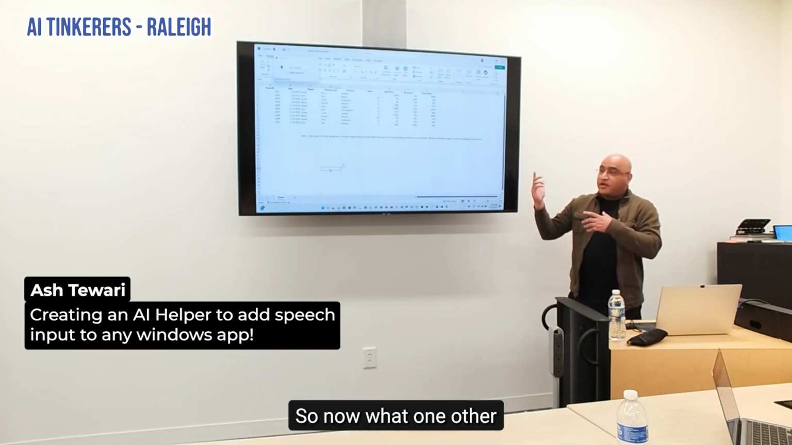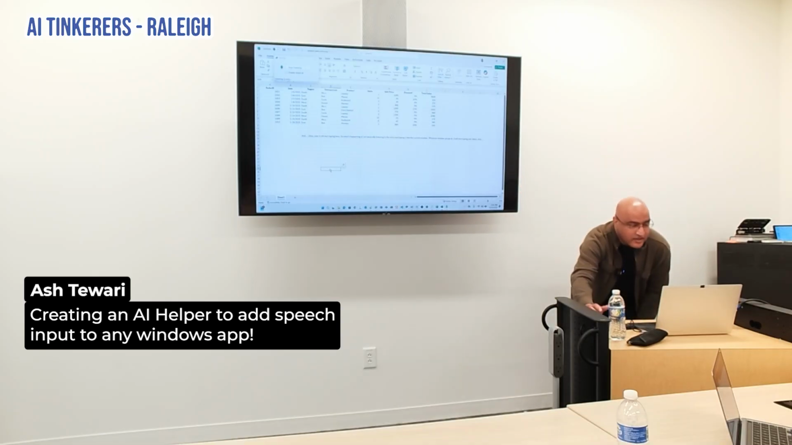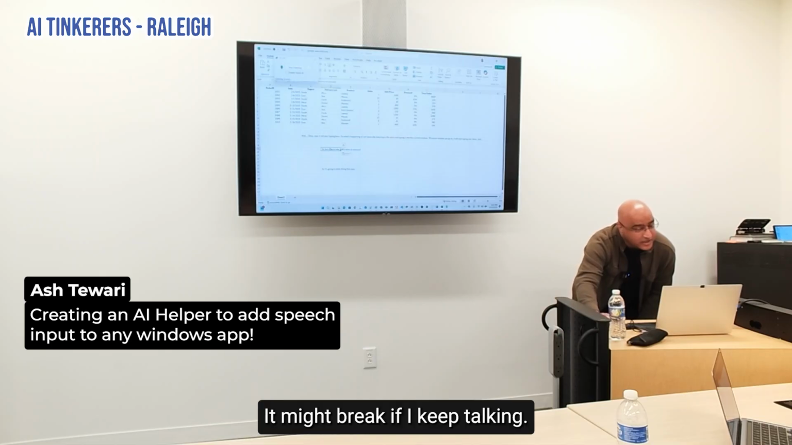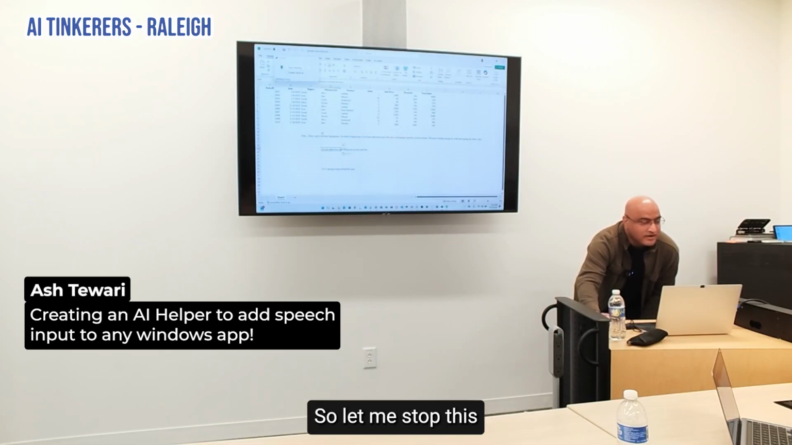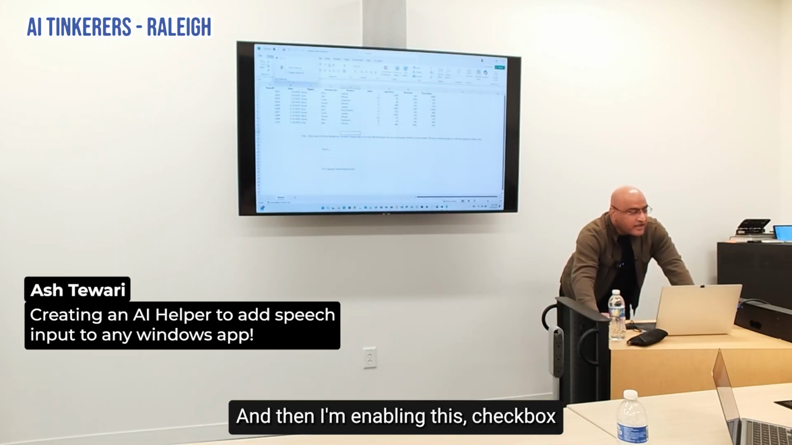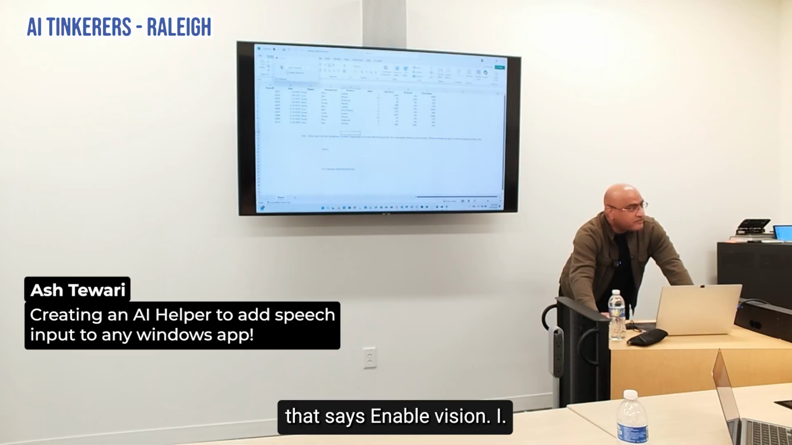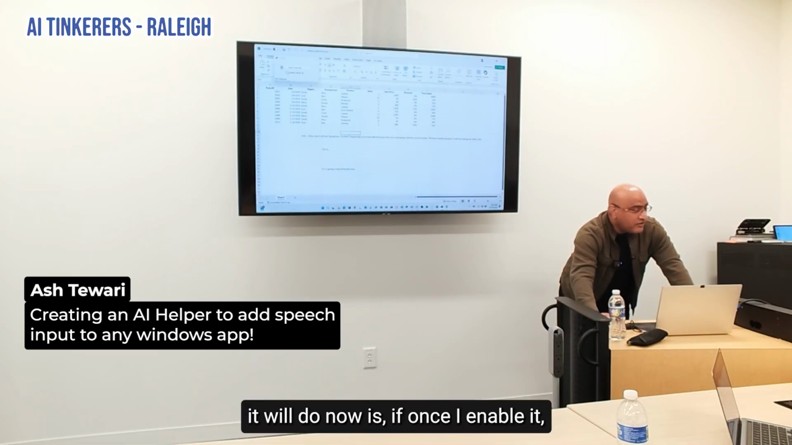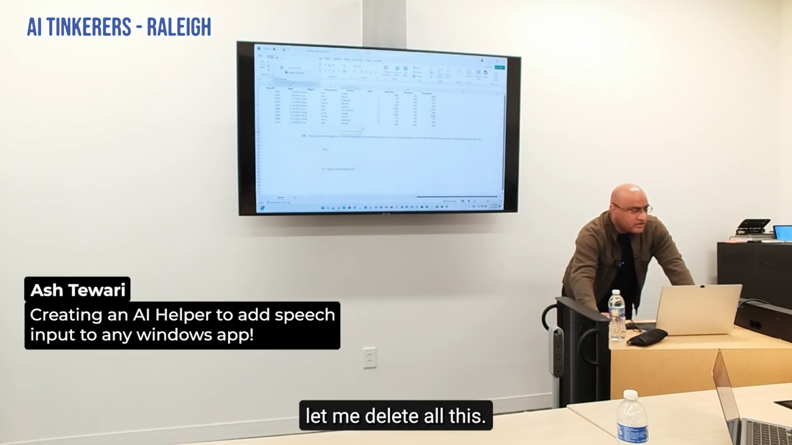So now one other thing you can do with this, it might break if I keep talking. All right, so let me stop this for a minute. And then I'm enabling this checkbox. It says enable vision AI. So what it'll do now is, once I enable it, let me delete all this.